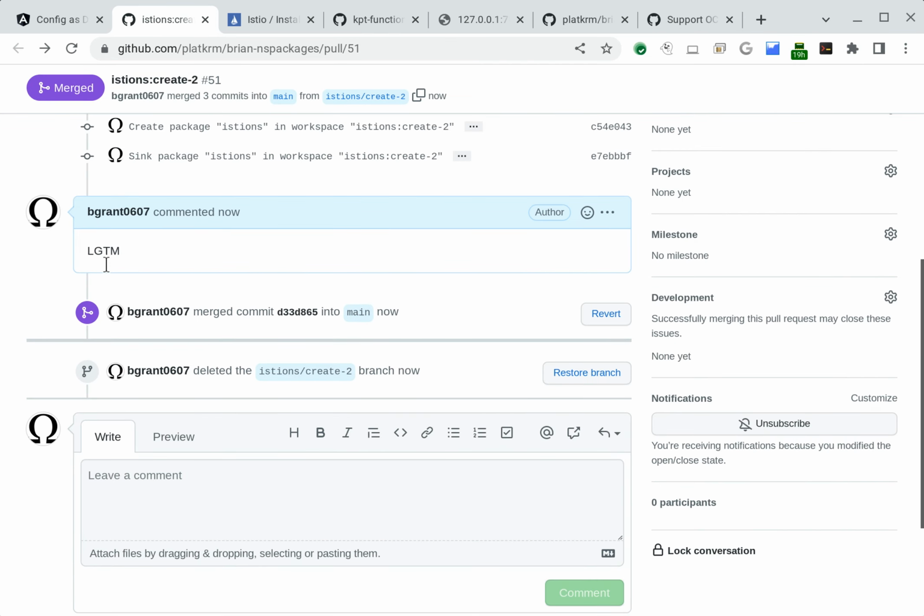And there's my "looks good to me." Now, in the Backstage UI, and in Porch, we don't actually create the pull request. And I actually think we don't want to go this direction. It would require integrating with every different Git provider.